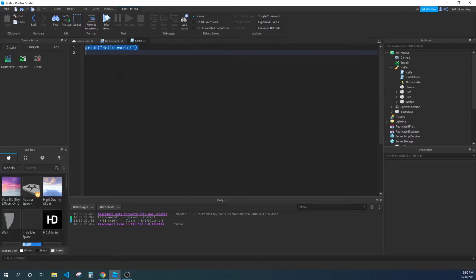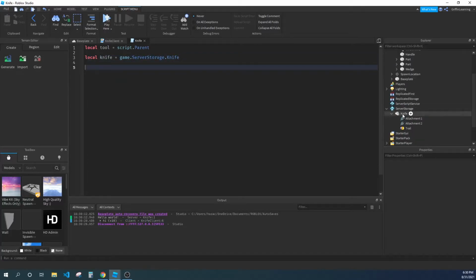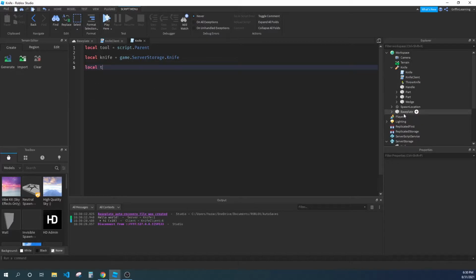Over here, we can type local tool equals script.parent, local knife equals game.ServerStorage.Knife. Okay, and that's grabbing the knife we made from the union part in the server storage. Then we're going to grab the remote event. So WaitForChild, ThrowKnife.